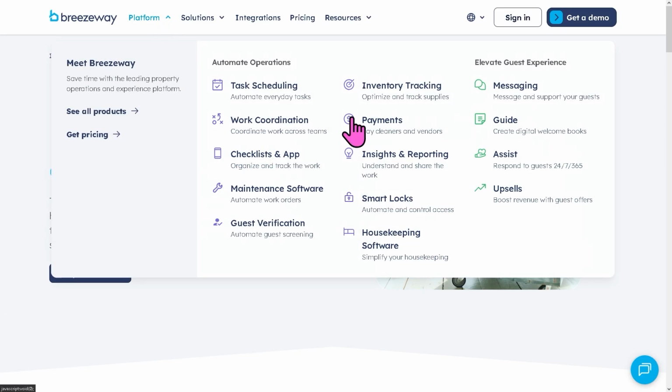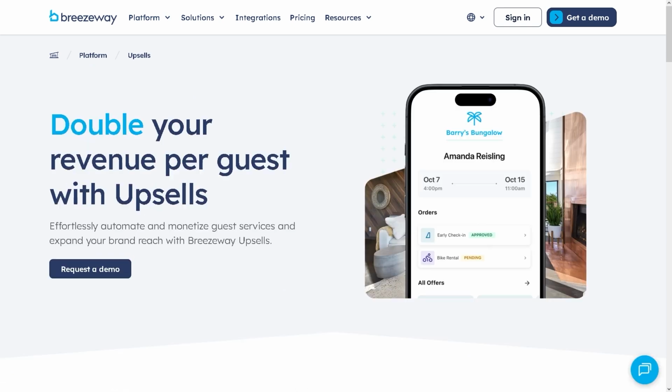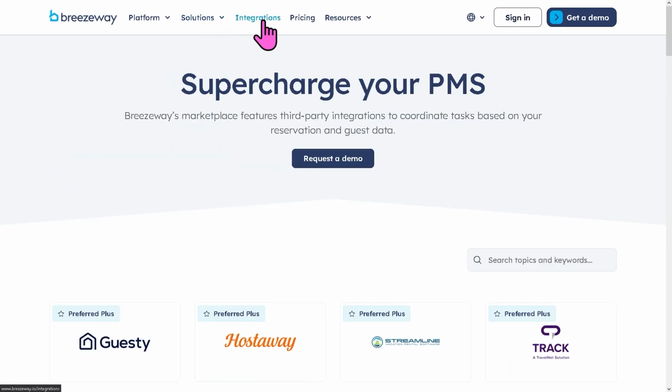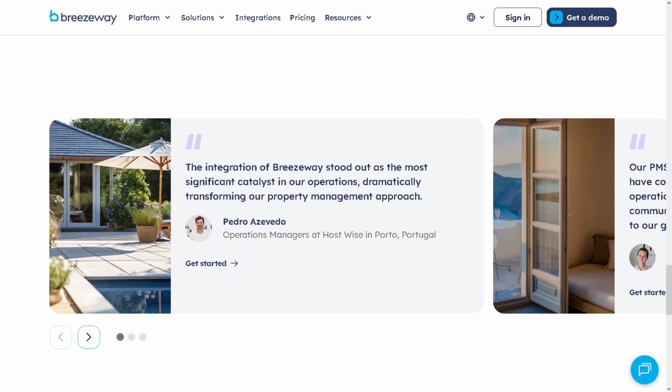And finally, you have the upsells, which helps property managers generate additional revenue by offering optional services. Now, guests can easily purchase these extras, creating additional income beyond the nightly booking rate. Meanwhile, the integrations allows you to connect Breezeway with other software you already use to manage your vacation rental or hospitality business. Instead of manually entering the same information into multiple systems, integrations automatically sync data between platforms.